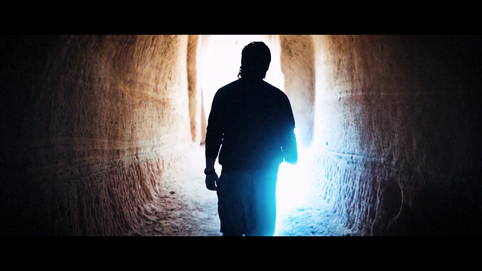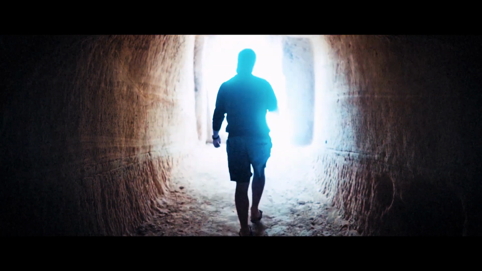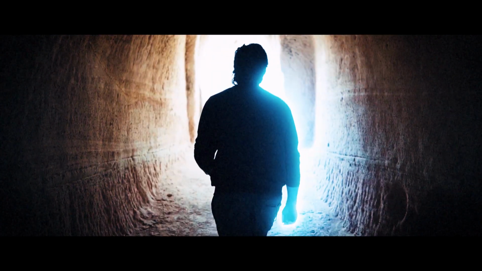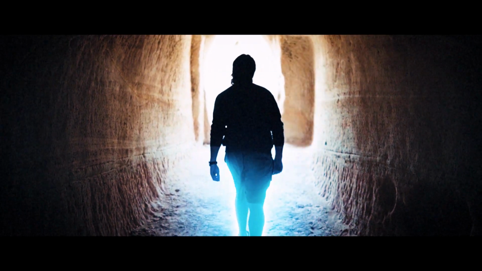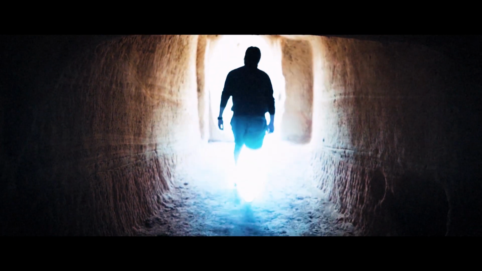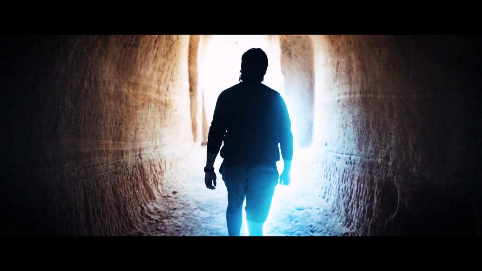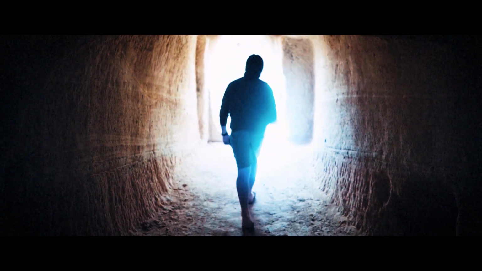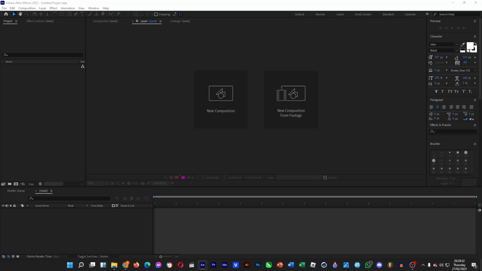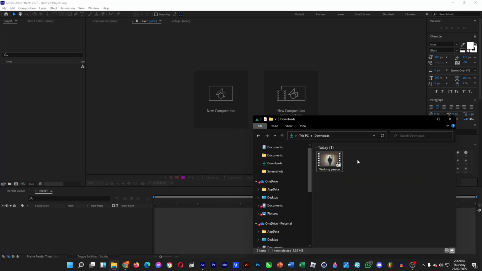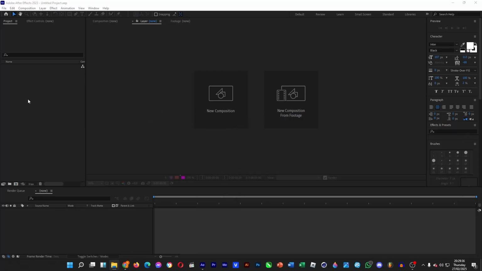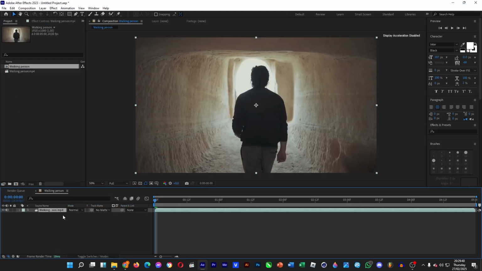This is how you can animate glowing lines in After Effects so that the glowing lines will travel around the subject or along the subject's edges in a video. So for example, we have this video of this walking person, and then drag it into the composition panel just like this.